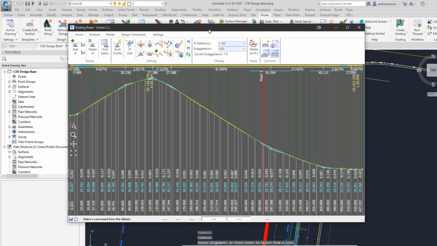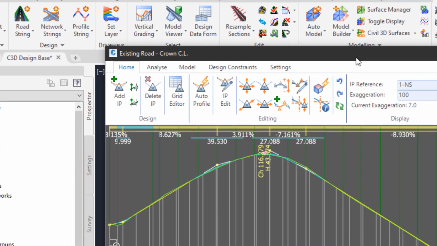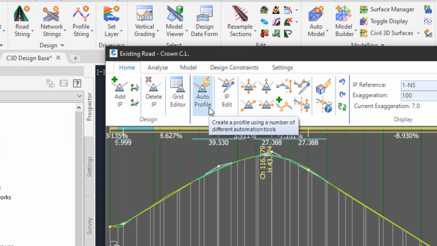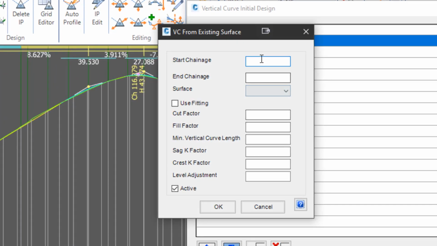With the vertical design of the existing road, I'm going to tell the software to match the existing levels, the existing surface, but maybe lift it up 50 mil. We'll do a bit of an overlay on this. Anytime you want to automatically design a profile, you use the auto profile command. There are some really useful tools in here. I'm not going to go into all of them now, but the one that I want to use is called reference surface. So I'm going to tell the software, for the whole length of this road, match the NS surface.